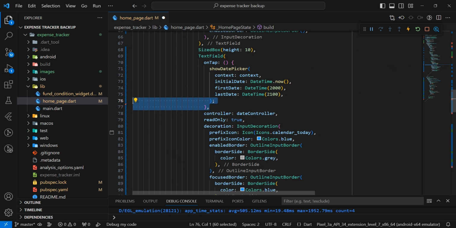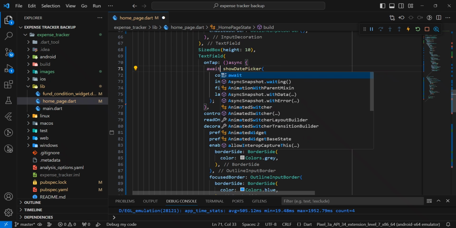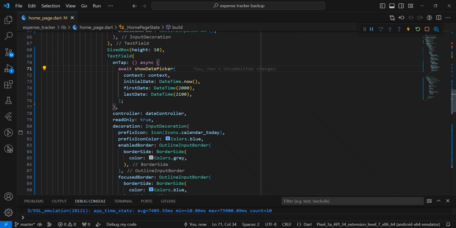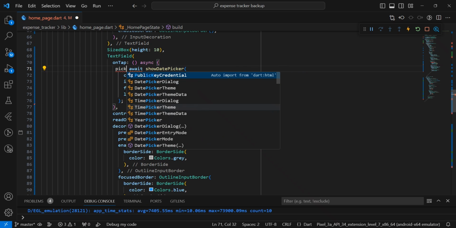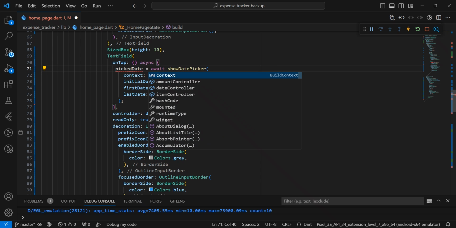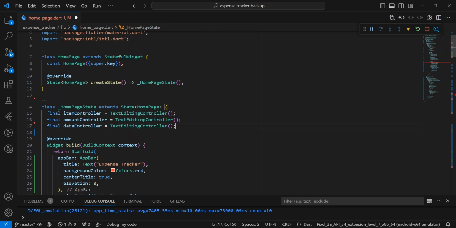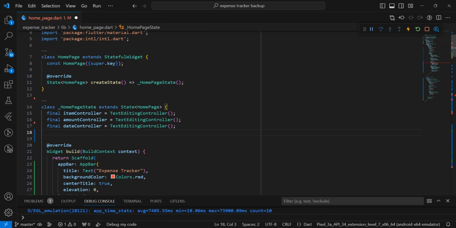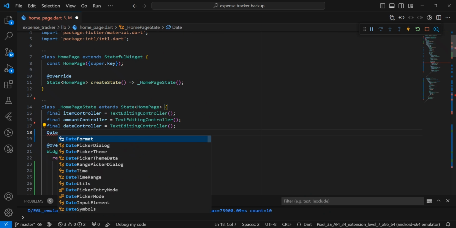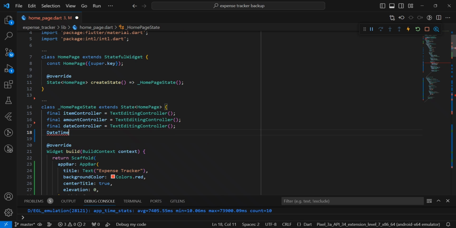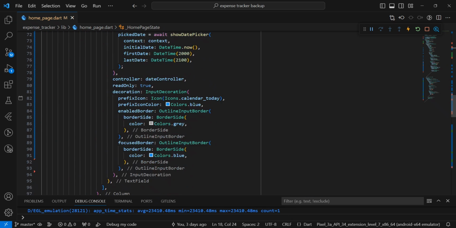Also, you have to make this method asynchronous and await it. So right now the result of this method is going to be a DateTime, and I will put it inside a variable called pickDate, and I will put it in this state. So let's copy it, and at the top of this state I can create a variable of type DateTime, which should be nullable, and I will call it pickDate. Yeah, right now we have this date.